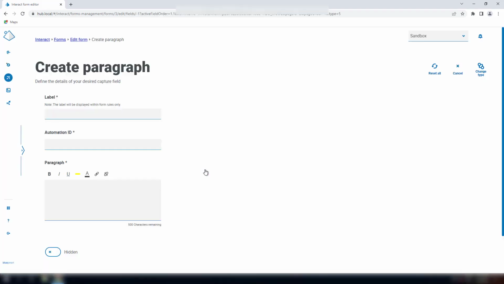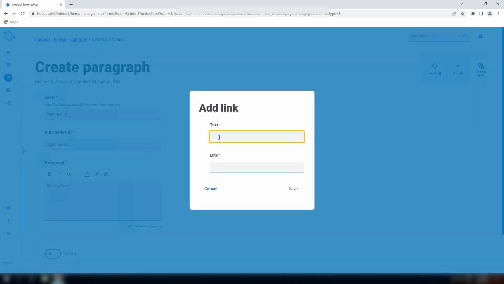The paragraph type allows the user to add formatted text: bold, underlined, italicized, etc. Common usage cases are for headings or dynamic text. Paragraph fields are limited to 500 characters, and you can also add a hyperlink to the text.